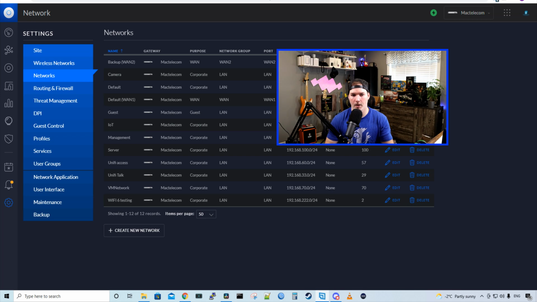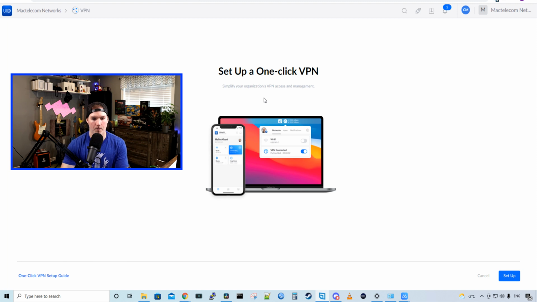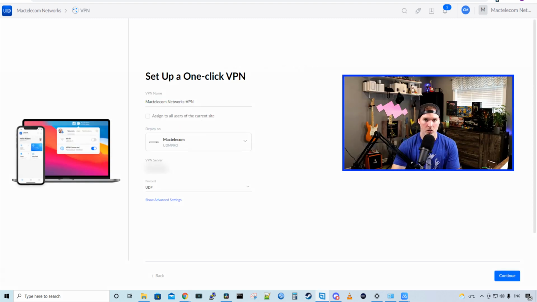Now on my UDM, we can see all the networks I have, and I have no remote user VPNs created. When we create this one-click VPN within UID, it will auto-create a remote user VPN within our networks, and I'll show you that once it's done. Now let's go to my UID dashboard. It says set up a one-click VPN. Simplify your organization's VPN access and management. We'll press set up.